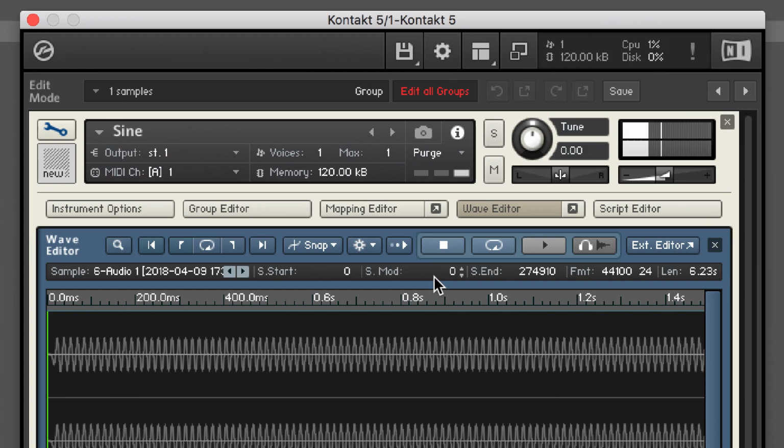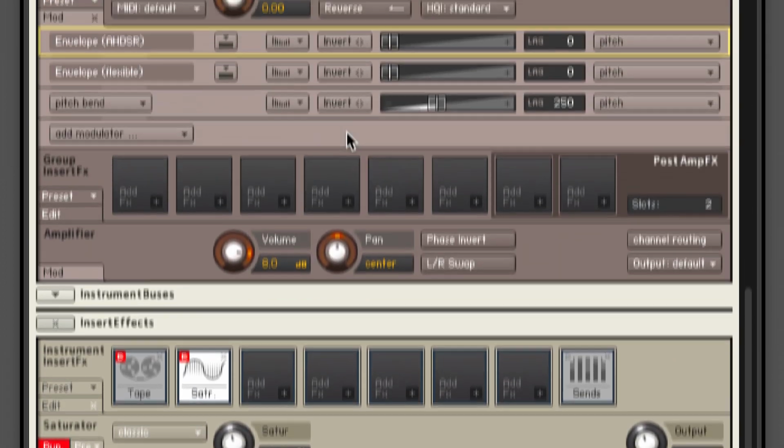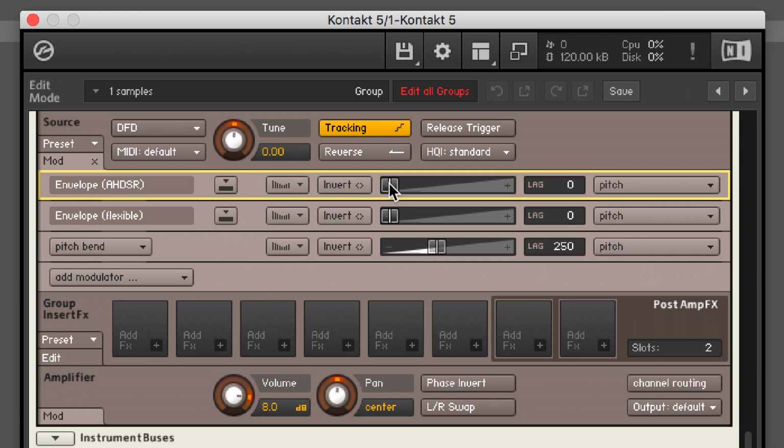Take a look at my amplitude envelope settings that I've dialed in here. There's a fast attack, a medium to long decay, and the release setting is really important because that allows the sine wave's tail to ring out like an 808 bass typically does. And then again, I'm going to use another envelope to shape the pitch response of the sine wave to get that distinctive attack.